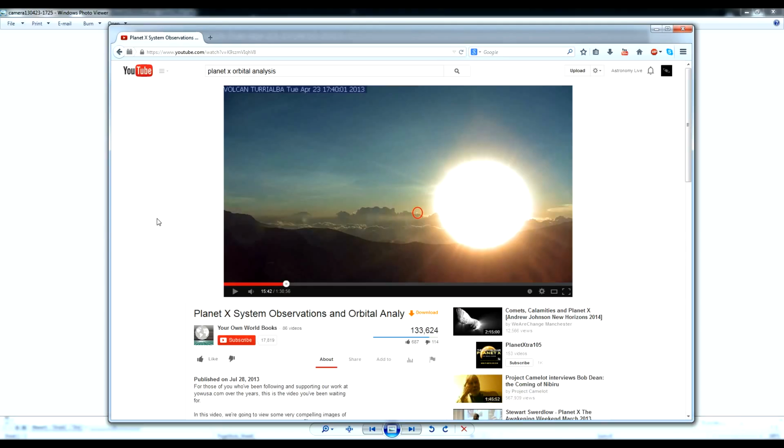So we're going to see what we can do here, perform an actual orbital analysis. This video is called Planet X System Observations and Orbital Analysis, and he claims that this is a planet located somewhere beyond Jupiter out there in the solar system. So we are going to perform an orbital analysis of this so-called object and see what's what. Now, Daz has recently done some videos on this and has shown quite conclusively that it is, in fact, a lens flare. You can see it in front of clouds at times.